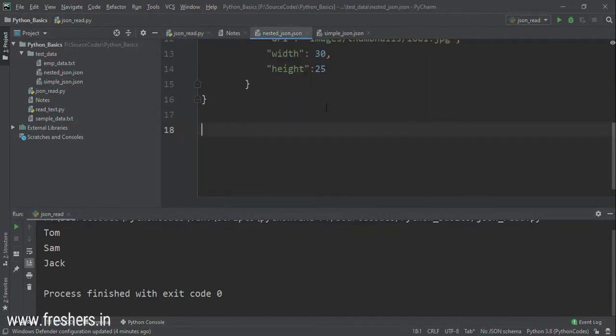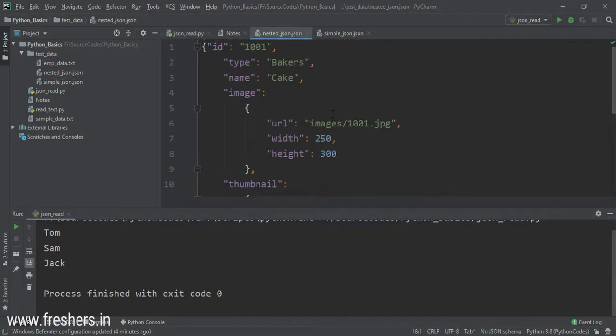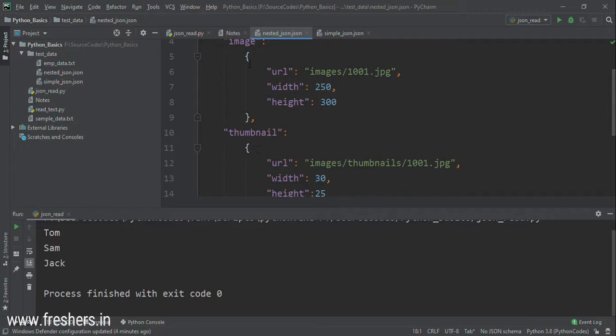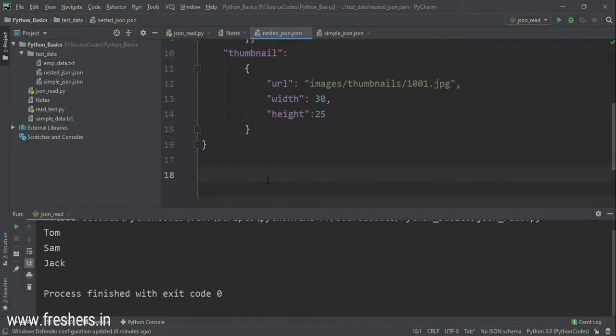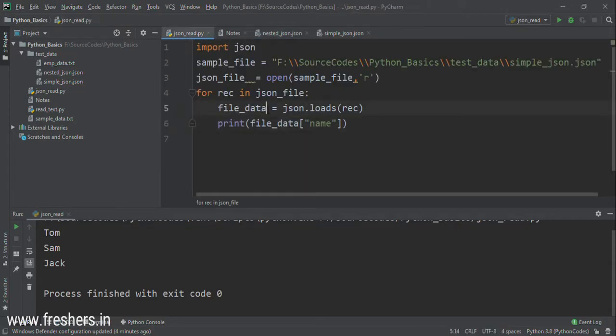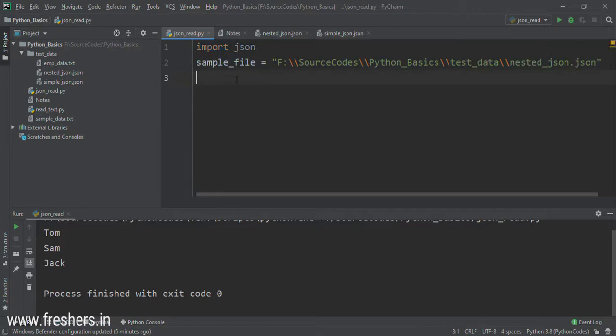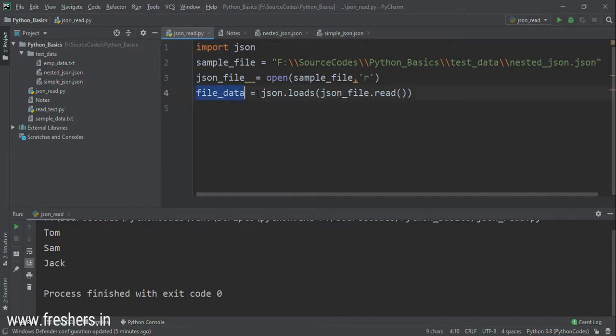The other example for JSON is a nested JSON. So you can see id, type, name, image, then thumbnail, and inside this image and thumbnail we have a nested JSON. So I'm going to read this file. I'm deleting all and importing this. So this is a sample JSON file. Just like previously, I'm going to open this JSON, then load this JSON. So file data equal to json.loads, then json file.read, the read operation I am doing. Now I'm going to print the file data.